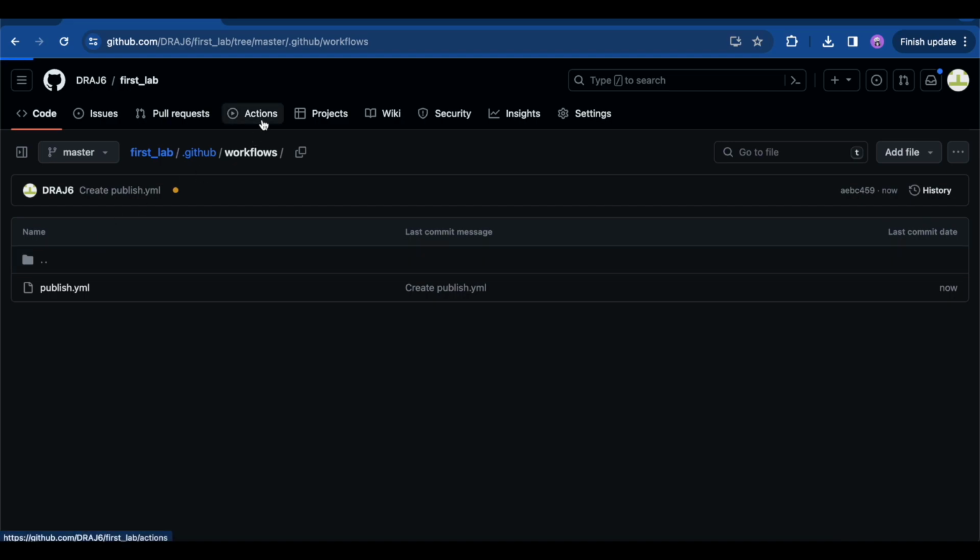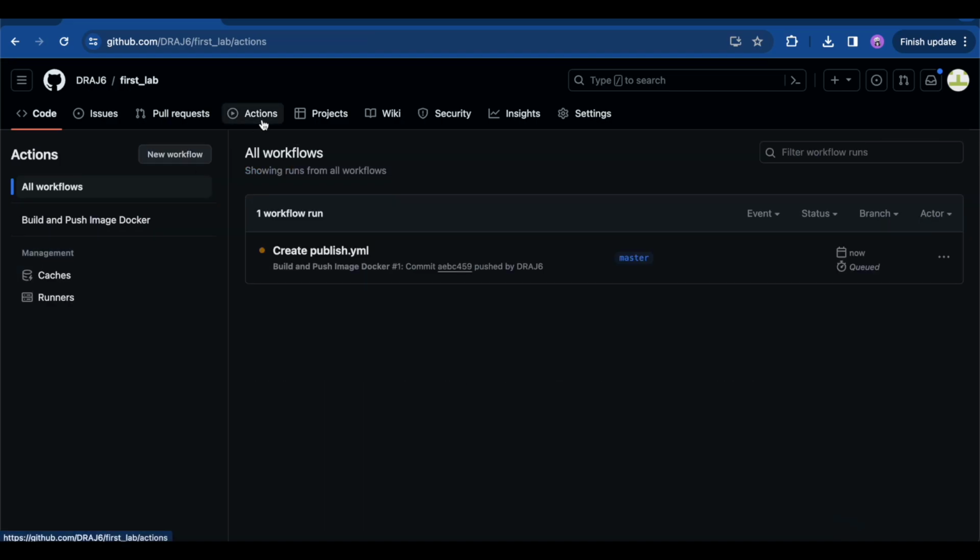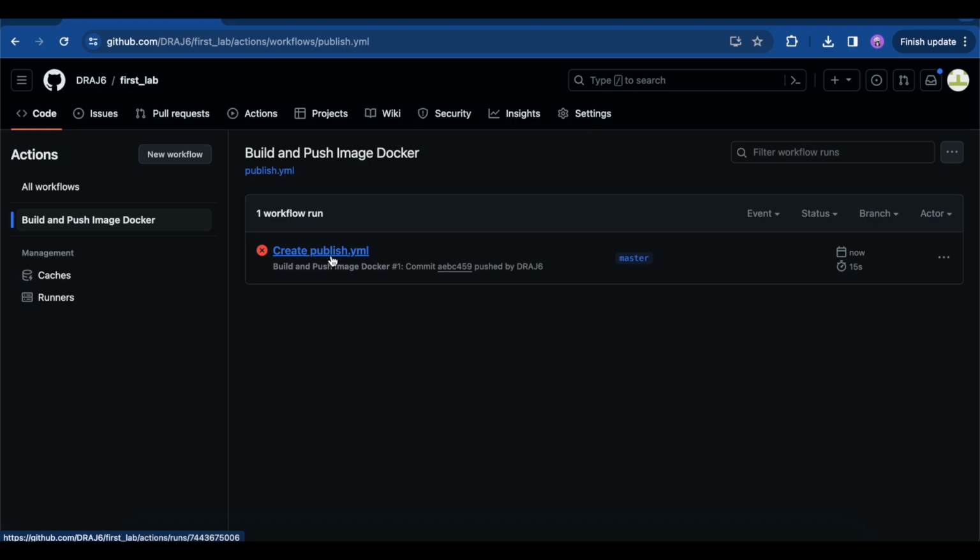And if you go into the actions, this is the action that we have created, build and publish image Docker. And since there is a new push into this, it's running, and as you can see it just failed because we haven't added the secrets yet.